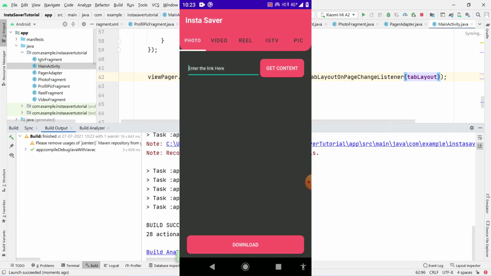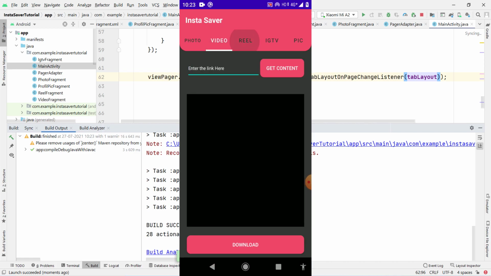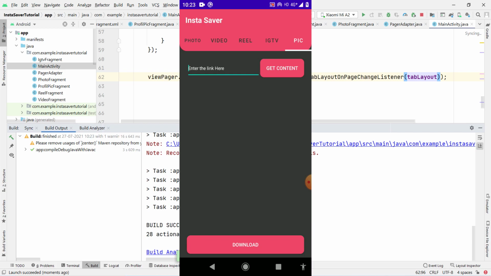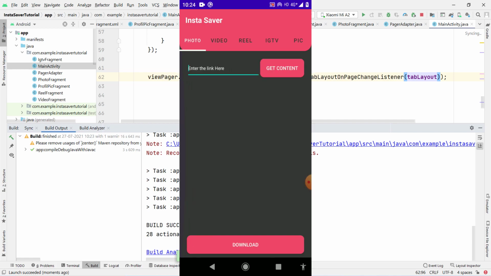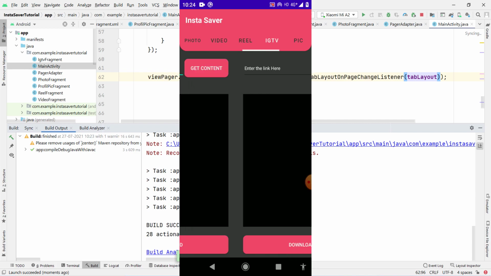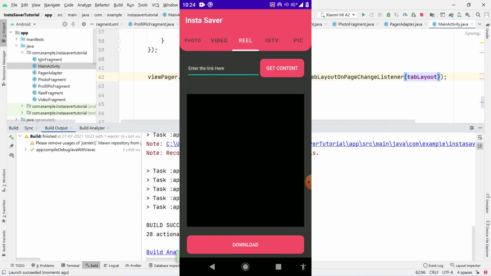So you can see the application installed successfully and it looks fine. So this is our photo fragment. If I click on video, it contains a video view. If I come on reel, it contains reel view, video view. If I come on IGTV, it also contains a video view. If I come on profile pic, it shows the photo fragment. So all UI is working fine. You can see it is working fine, and I forgot to change the title bar color, so we will change this title bar color next time. Otherwise our application is working fine.